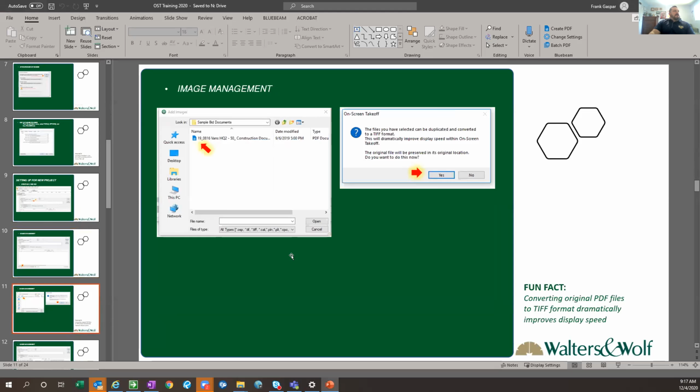So you click on that. It's going to ask you to pick your location of where the files are located. We're going to use this sample bid doc. We're going to use this project. You select it. You're going to click open. And the files are going to start.